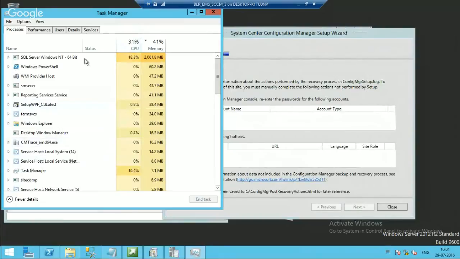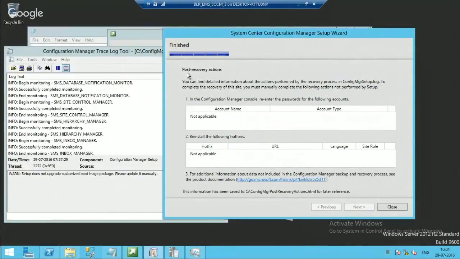Okay, everything is okay. Not applicable. Post recovery action. So this is a good one. Post recovery actions not required. I don't have many accounts in my console, so that is why it is not prompting to change any account or re-enter the passwords of accounts.